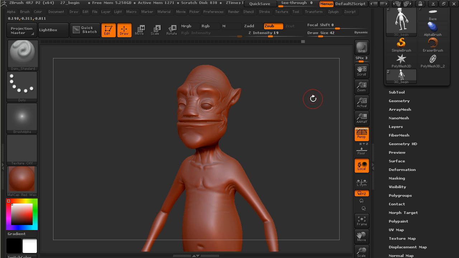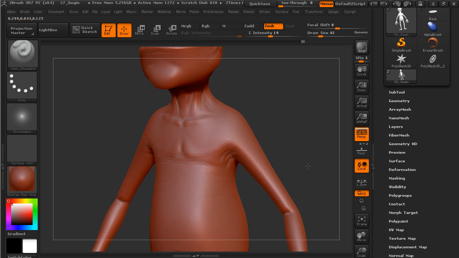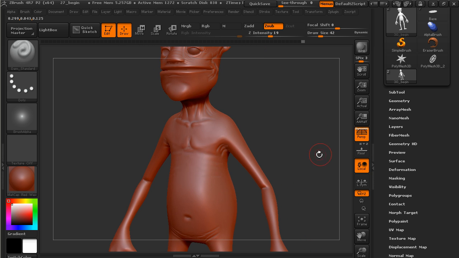And then in the next lesson, let's actually take a look at what we can do to really quickly add some variation across the skin surface. So we'll look at using surface noise for that.